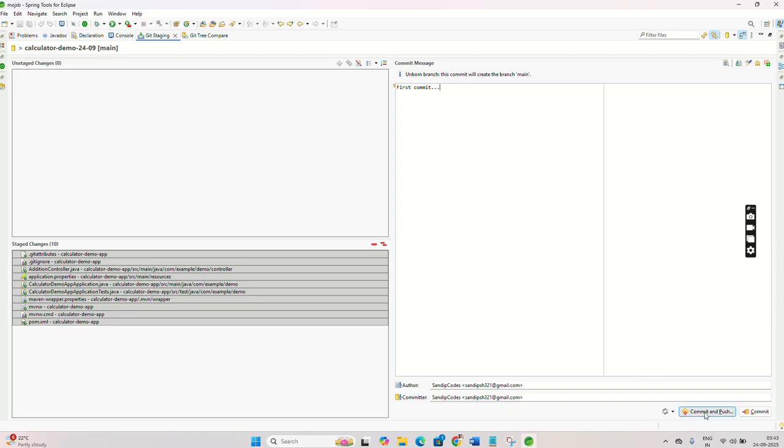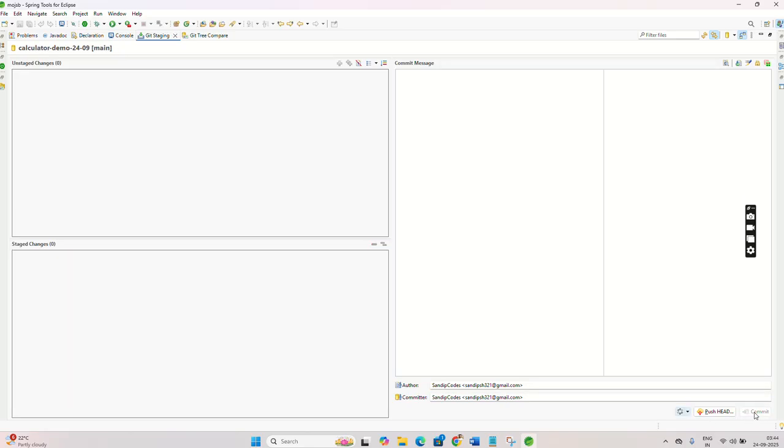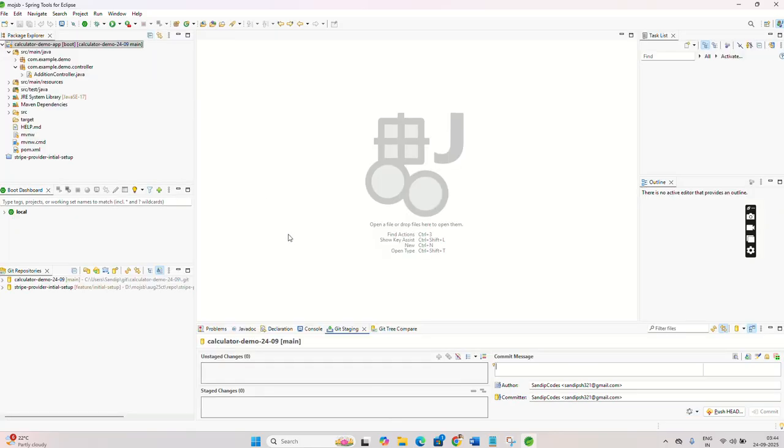Here two options are there: commit and push, and commit only. Here this is my Sandeep username and email ID from the GitHub repository. By using this I can directly commit my code to my local as well as remote repository if I use this button. But for teaching, so that you get the complete scenario, I am not committing and pushing, I will just commit. So now these changes are committed to our local repository.